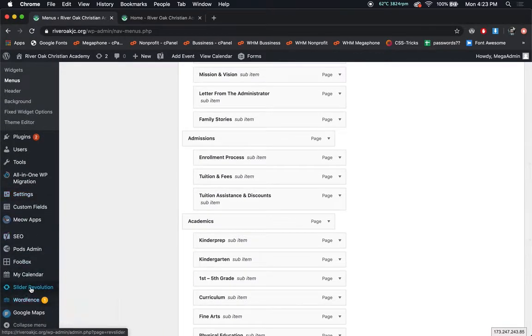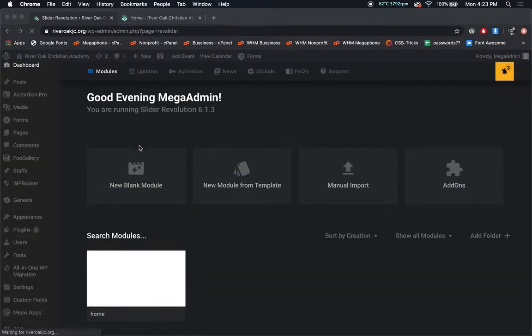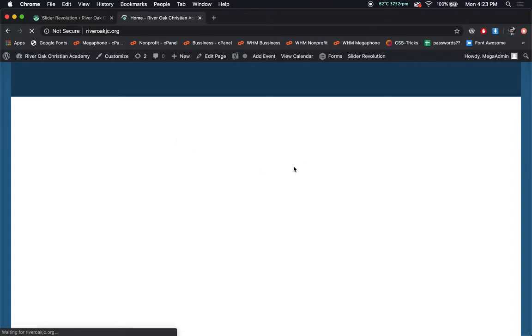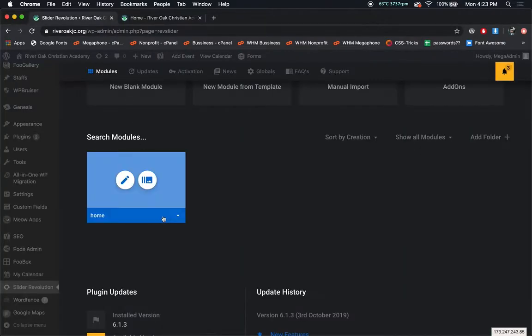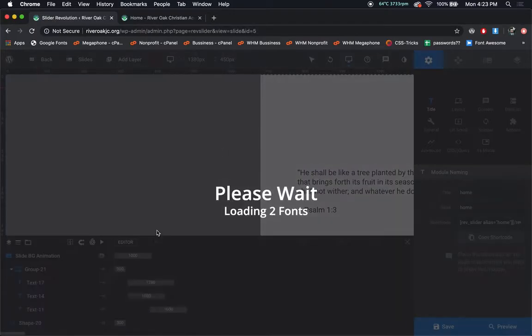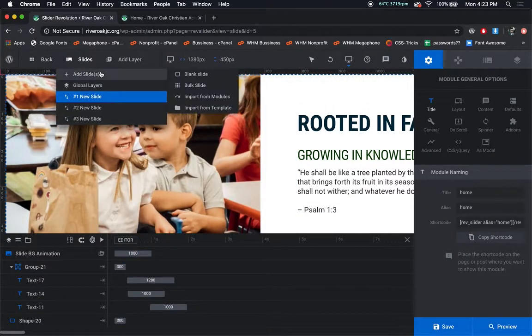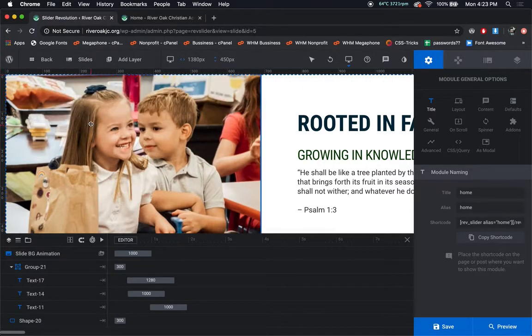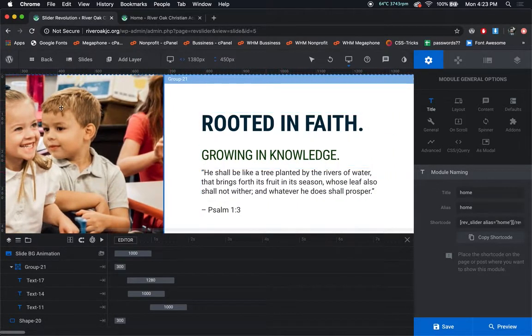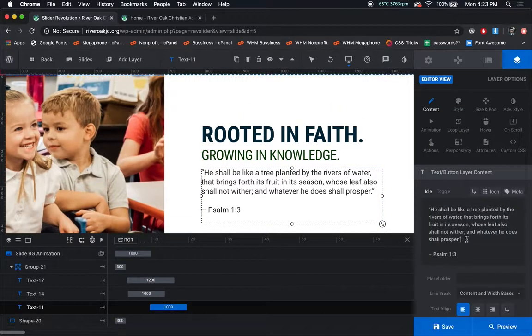Next thing down on the sidebar is going to be Slider Revolution. This is going to be the slider at the top of your home page, which is right here. You can click Edit. It takes a second to load, and then it'll bring you to this page. And so you can see all your slides here by hovering over Slides, and then scrolling down here. If you click on them, you'll be brought to these pages. You can change what these say or change your verse or things like that by just clicking on it, and then you can type over here.